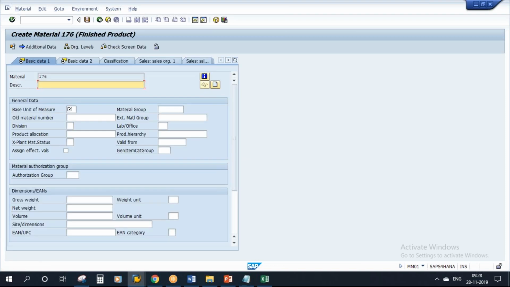Continue. So new number is 176. I'll give the description, Pepsi 2 liter bottle. I'm creating one more finished product. Already we created 1 liter, 1.5 liter. Now I'm creating 2 liter. Okay, base unit of measure.